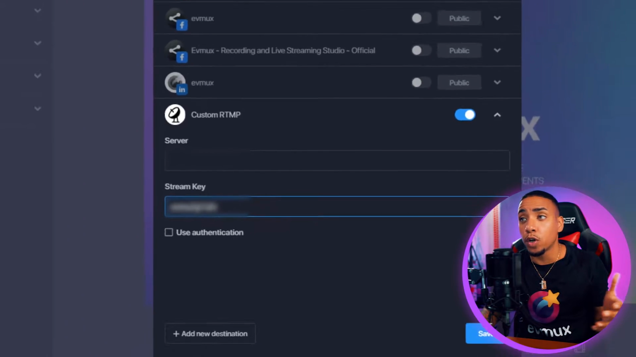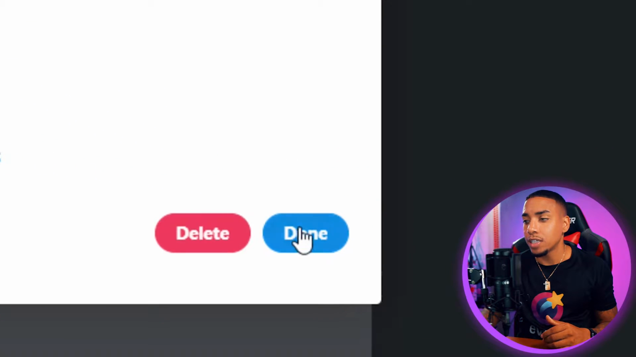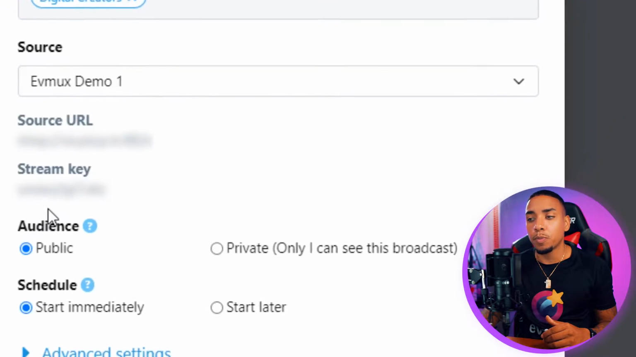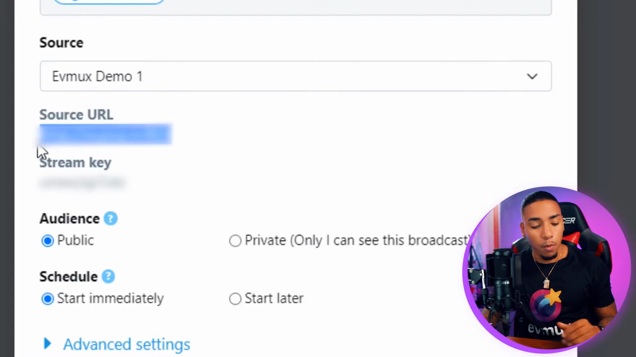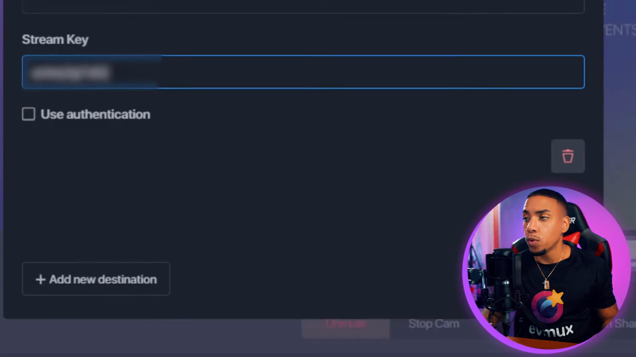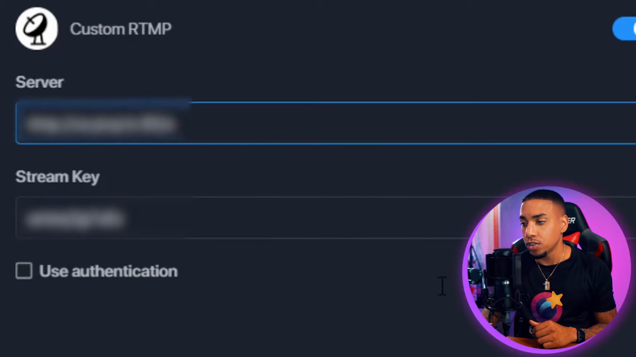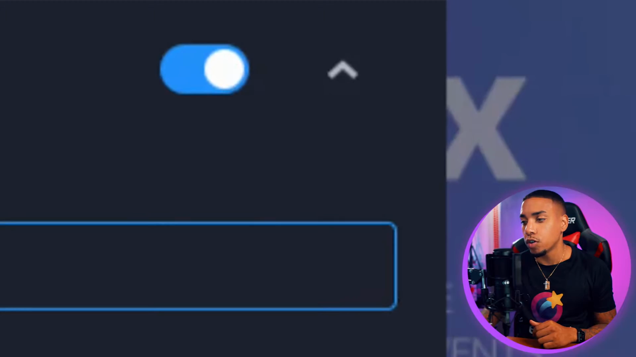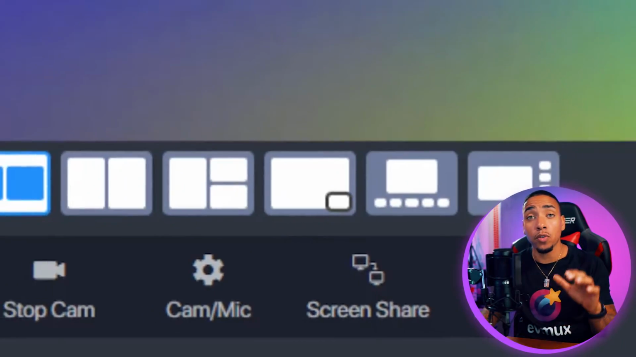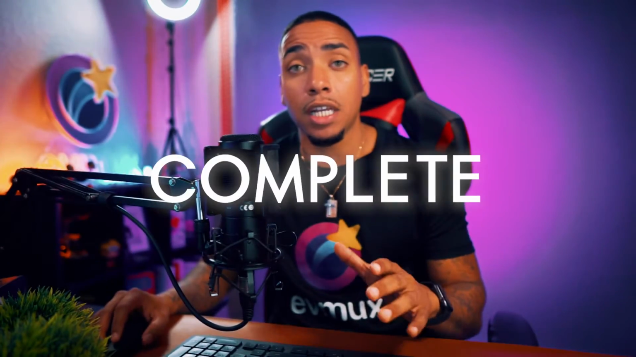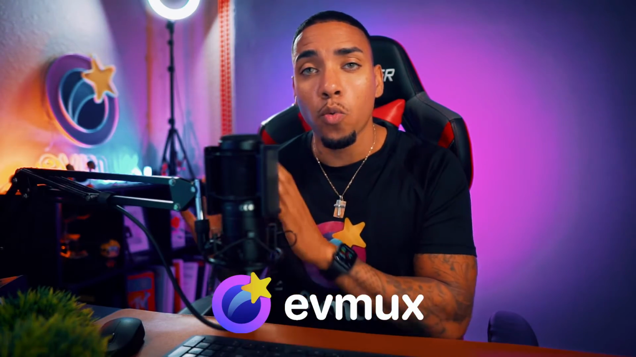And then we want to go back to Twitter. You then want to select Done, and this is going to provide you with a source URL. We want to copy that source URL, come back to Evmux, and under server, input that URL. Make sure this is toggled on and select Save. So the Evmux part is now complete. Now inside of Evmux, once you're ready, we can go live.